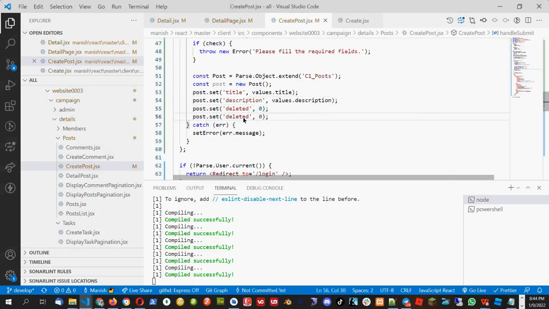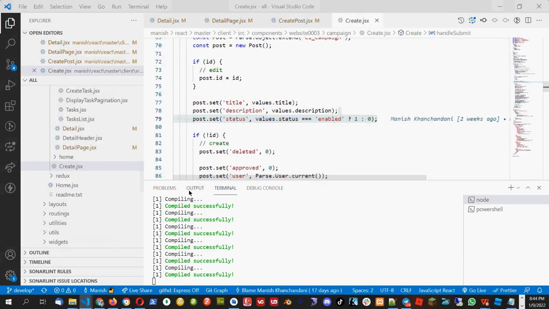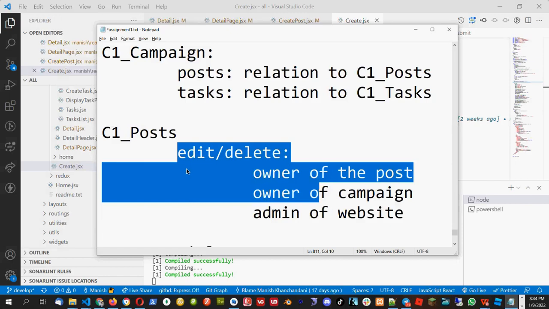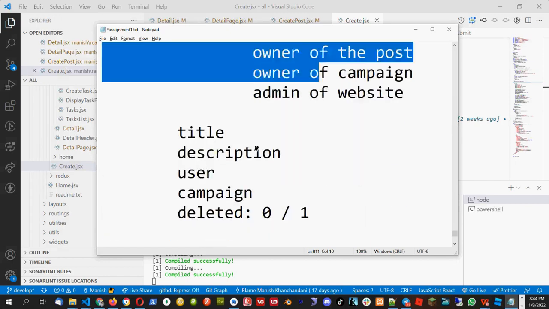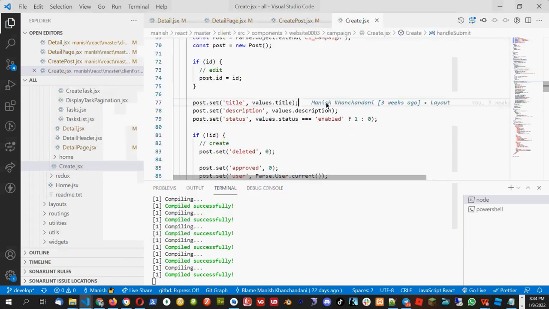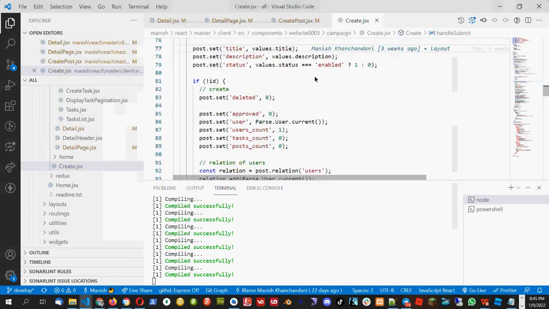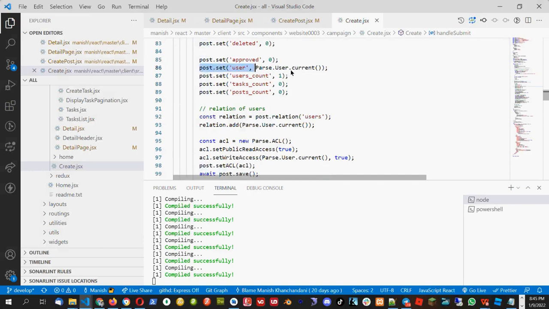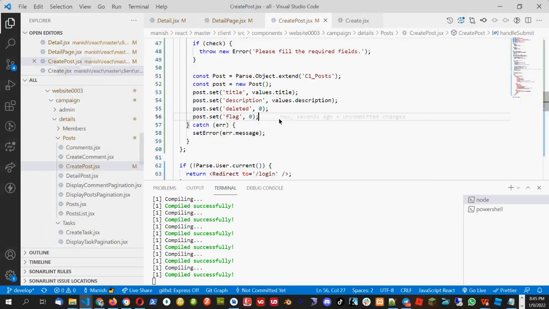Okay, what else? Flag. Initially flag will be 0. That means it is not flagged. If someone clicks flag, then we will flag this post. So initially the flag will be 0. Okay, what are the other fields we want to see? User, let's put the user. User will be this one.